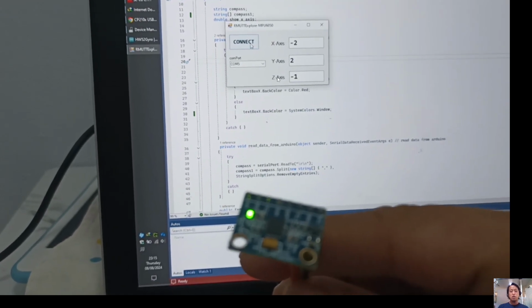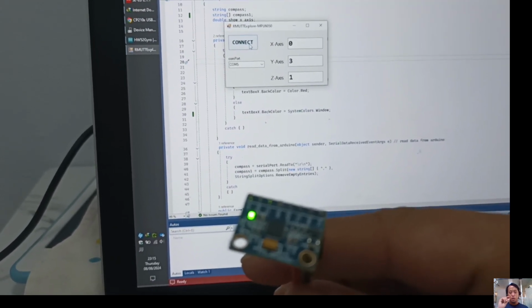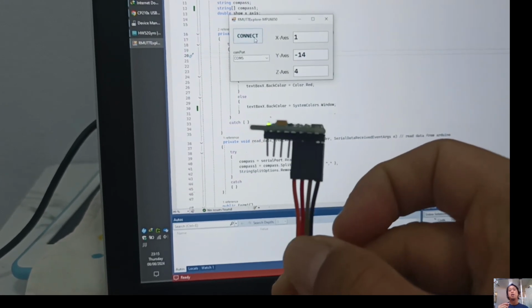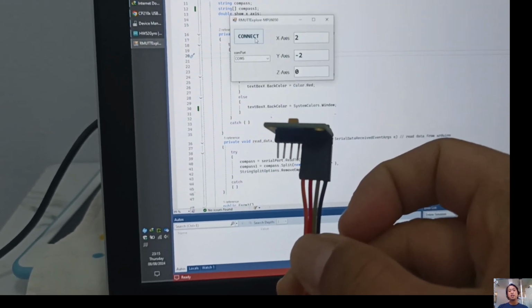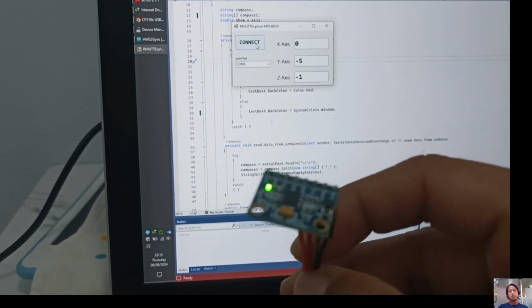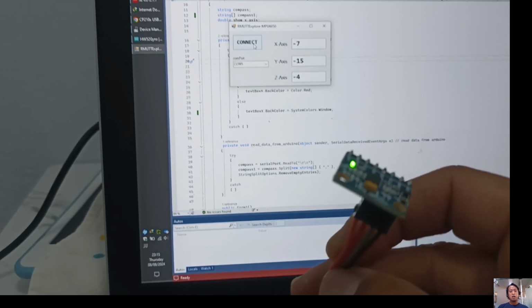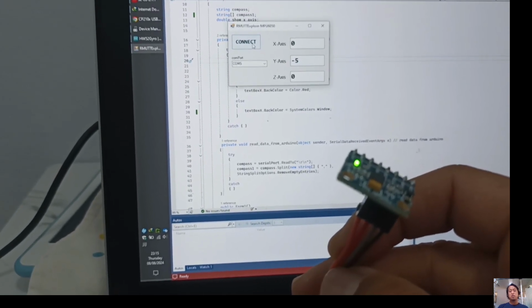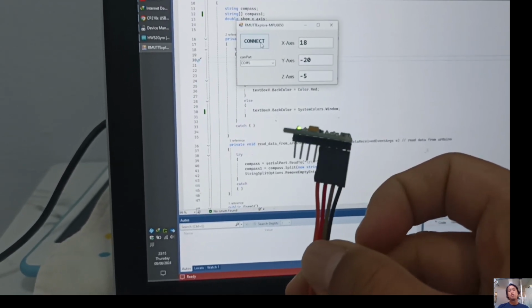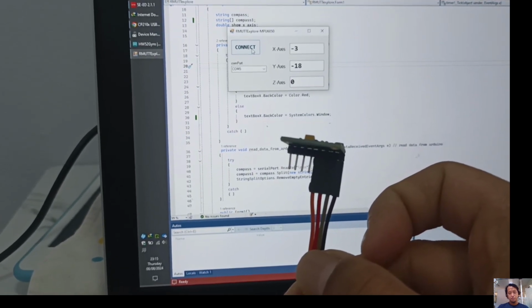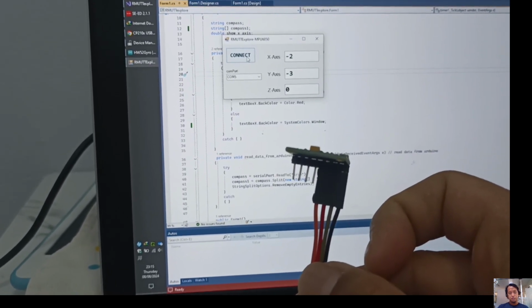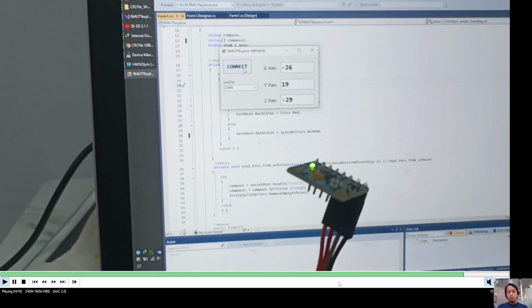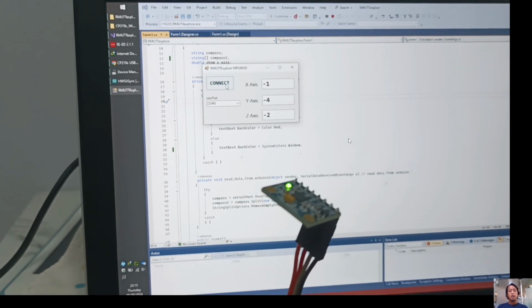When we try to turn, we try to pan it backwards, pan it forward like that, the values are changed. Okay, that's the demonstration video of this homework.